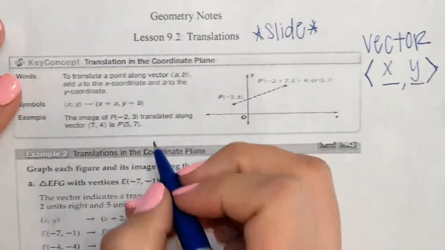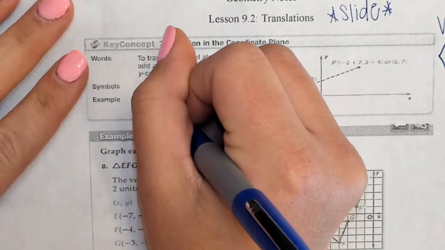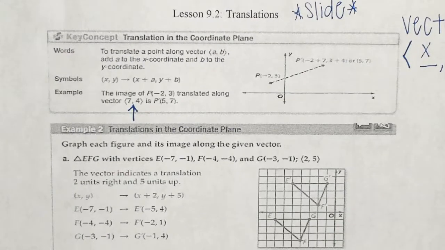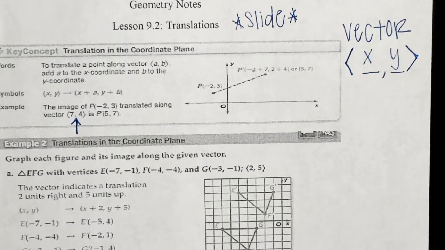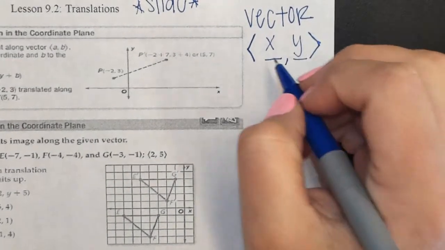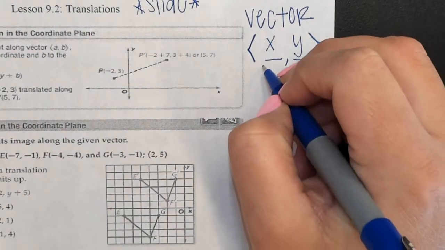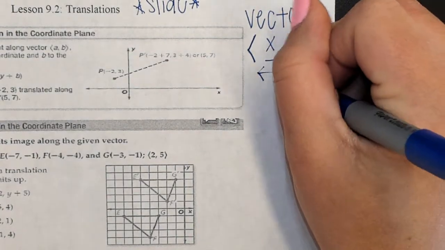For example, this right here. You see where it says 7, 4? That's a vector. That's what all of your vectors are going to look like. All that tells you is how far to go sideways and how far to go up and down. Because your X, when you're plotting a point, your X goes sideways first. So whatever's here goes side to side, and whatever's on your Y goes up and down.